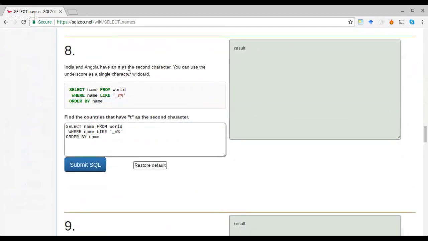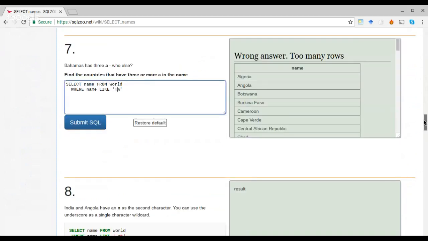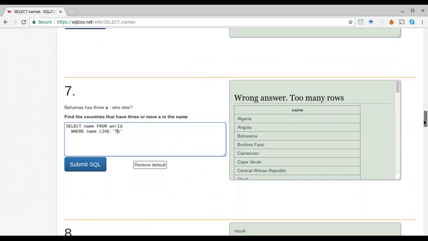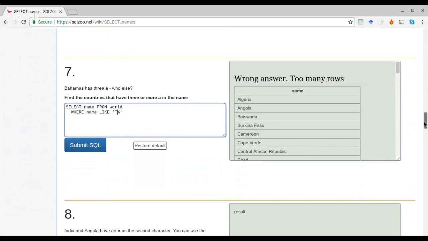India and Angola have an N as the second character. You can use the underscore as a single character wildcard. Hold on, maybe there's a little tip. Nope, I see no tip. I just have no idea. Yeah, I don't know what makes it count. What makes you make sure you got 3 of them things?